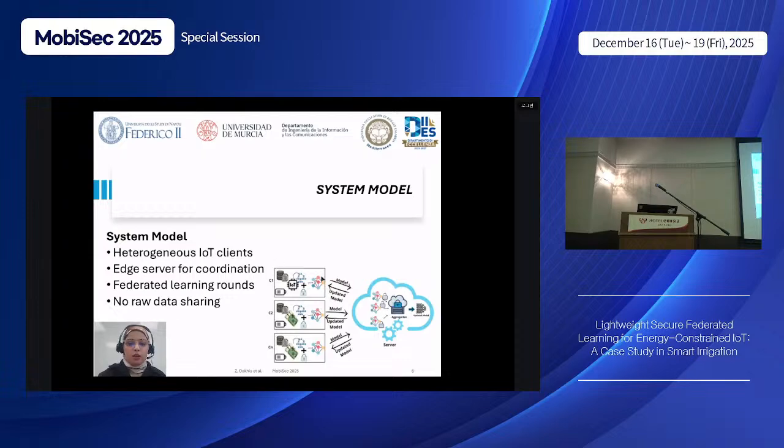Our system follows the IoT edge paradigm, where each client performs local model training and sends only the model update to the server. The server aggregates the updates and broadcasts the model to all clients. In fact, raw environmental data never leaves the client. Only model updates do, which is essential for protecting farm-level water usage privacy.